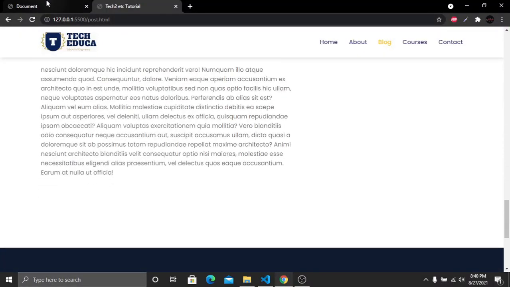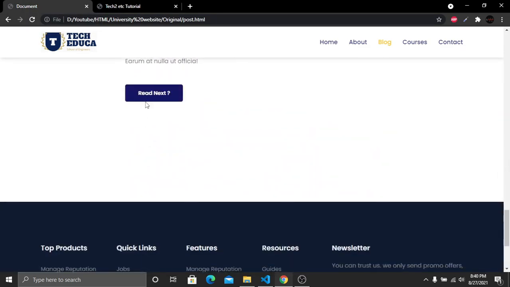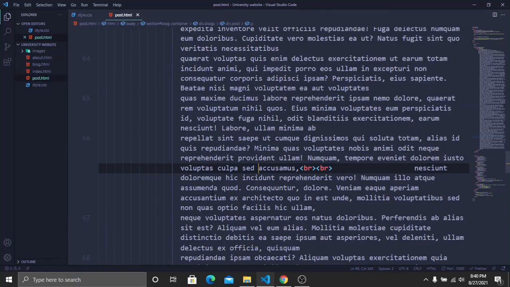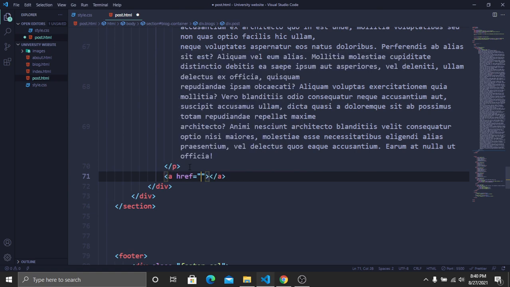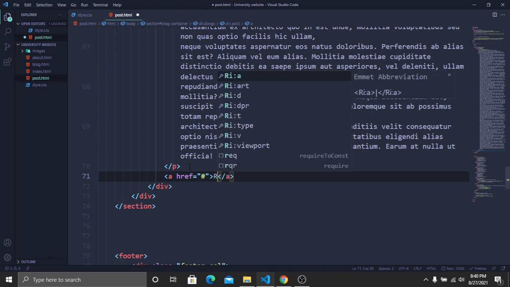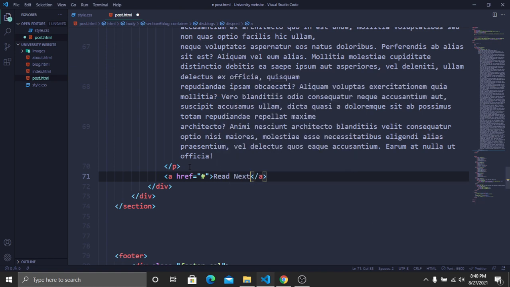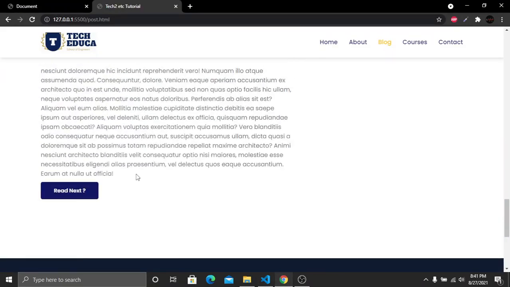After this paragraph, or this post, we have to create a button for our read next. So let's go to our code, and here we have to create a button. Underneath the paragraph, let's create an anchor tag, and here it will be hash, and here we have to write read next. That's it. Now save, go to our website. Here you can see that we have our read next button.